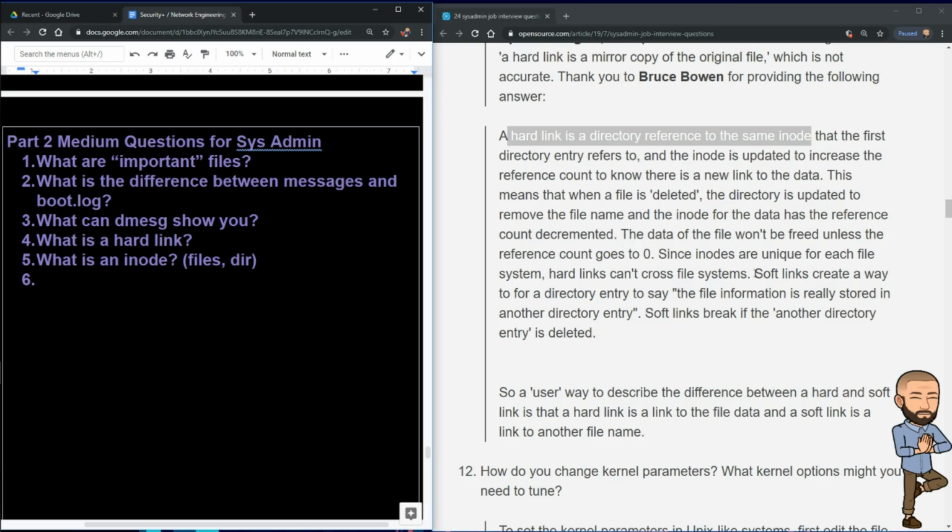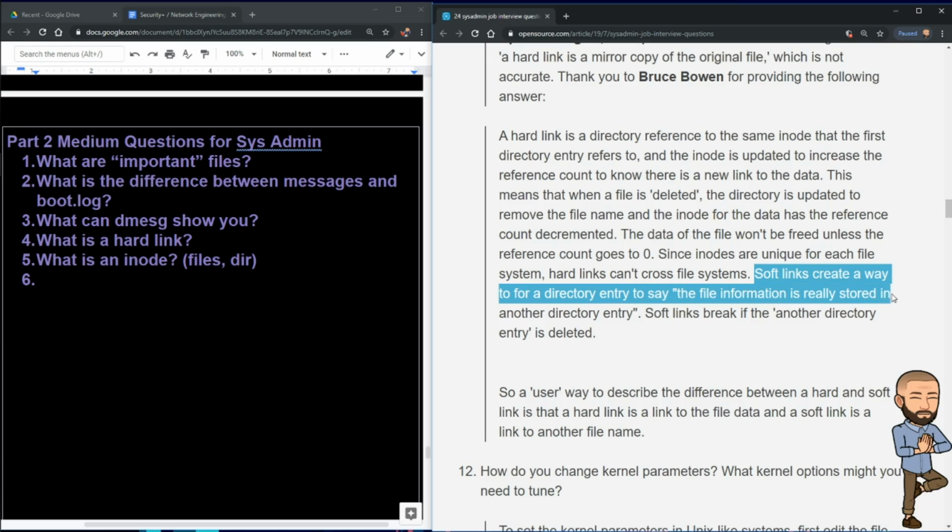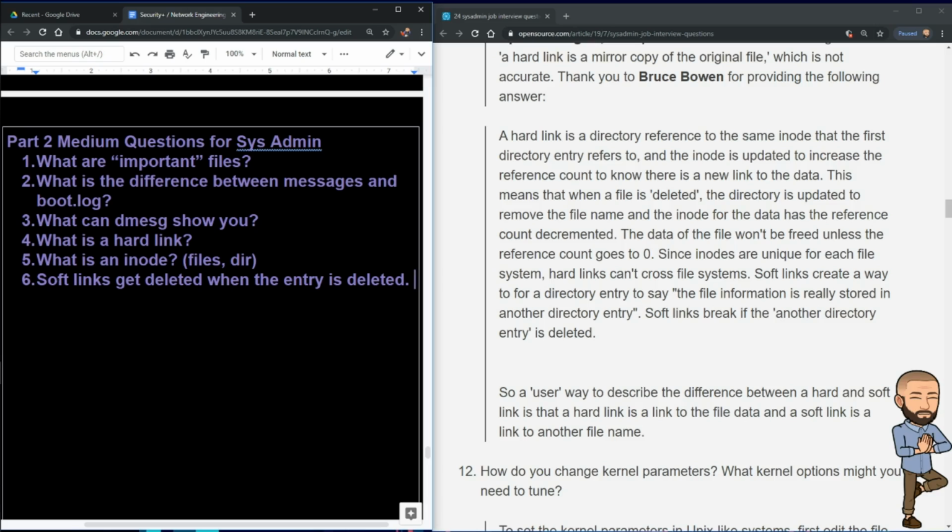This part gets kind of confusing because he says soft links create a way for a directory entry to say the file information is really stored in another directory entry. Soft links break if another directory entry is deleted. So basically, soft links get deleted when the entry is deleted. I feel like we're in a computer forensics field right here.